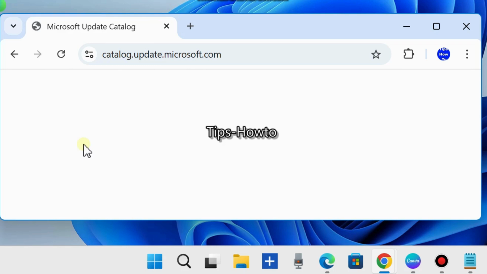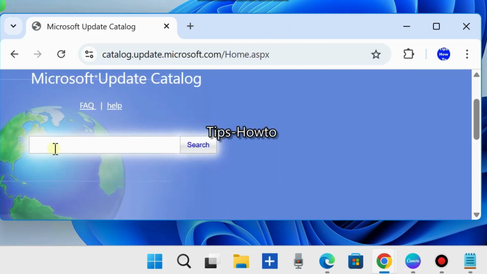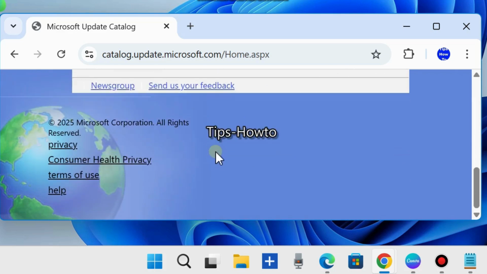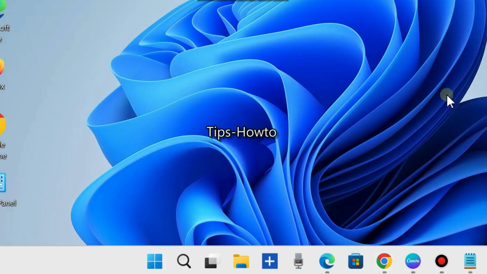Here in the search field type the desired KB update which you want to download and install and failed to install. Simply type it here and click on search. The searched KB update will be available. Simply click on the download and install button to manually download and install the latest Windows update on your Windows 11 and 10 system.